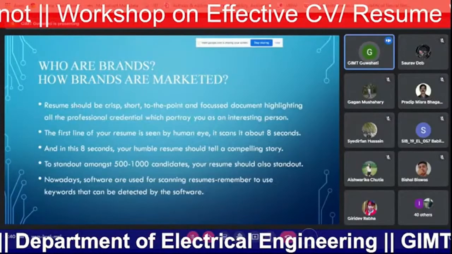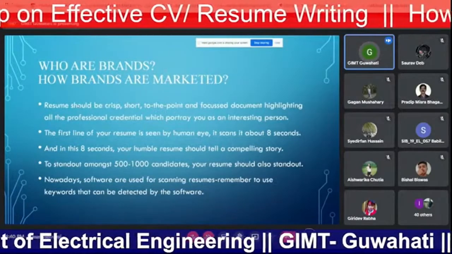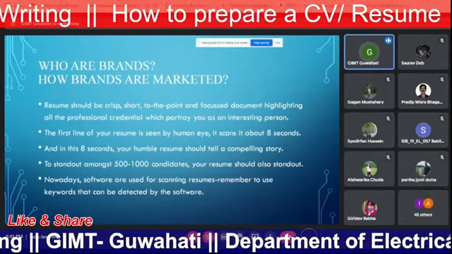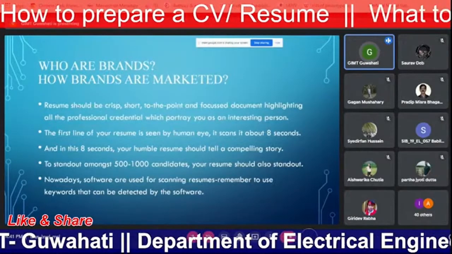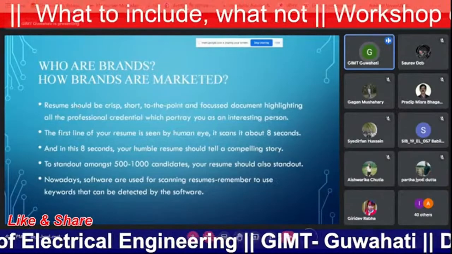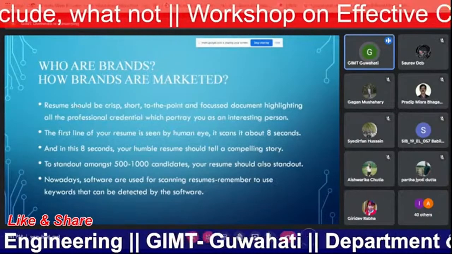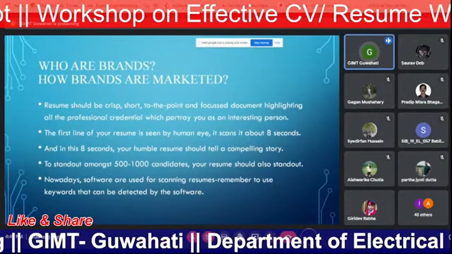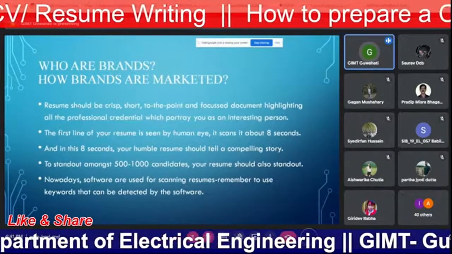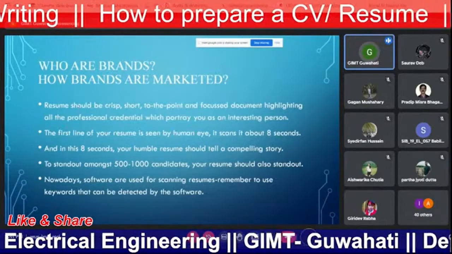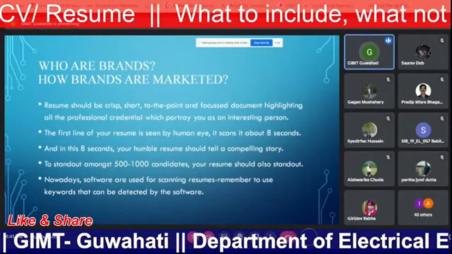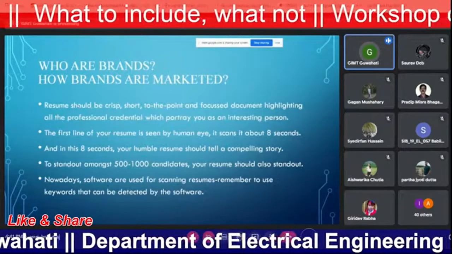I have told you beforehand also, a resume should be crisp, short, to the point, a focused document highlighting all your professional credentials, which portray you as an interesting person. It should not be like, this person is not interesting, this person does not have these skills, then they will drop this resume. I have also mentioned the 8 seconds criteria. The first line of your resume is seen by a human eye and scanned in 8 seconds. So whenever you add a summary in your resume, it should be eye-catchy, not more than 3 lines, but appealing.